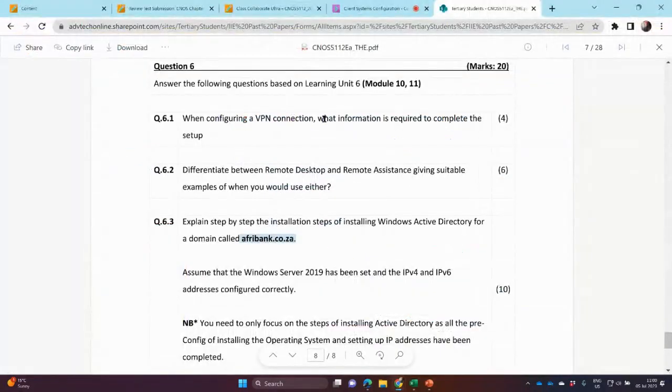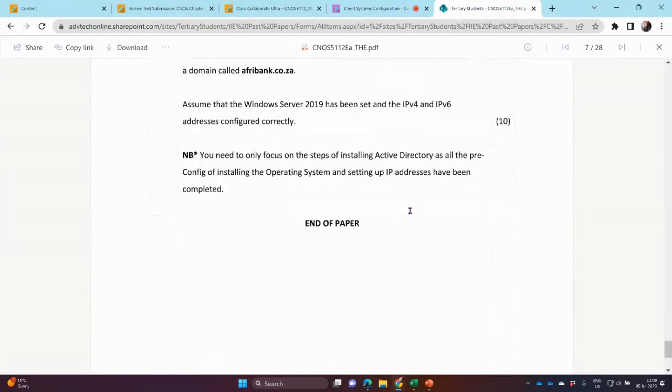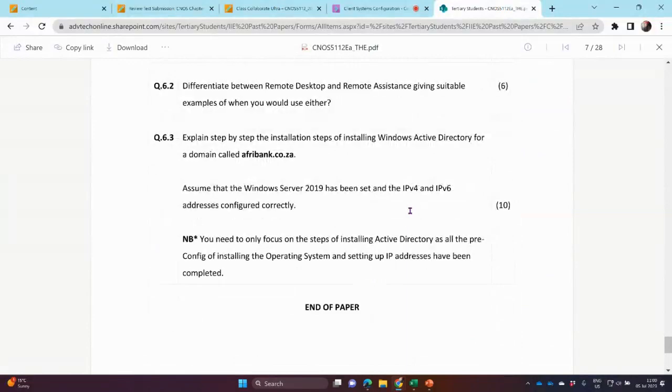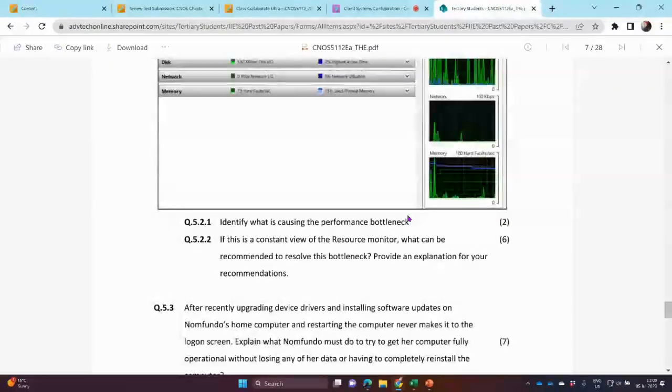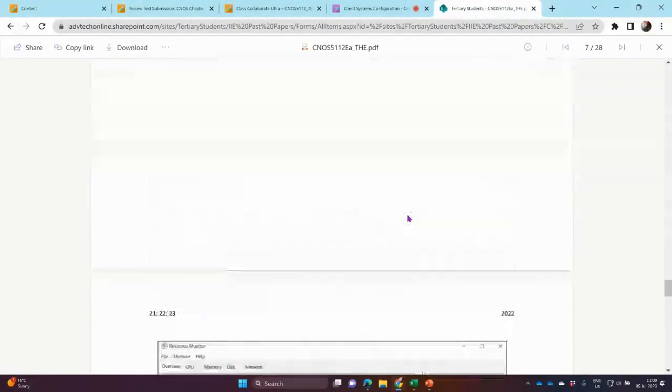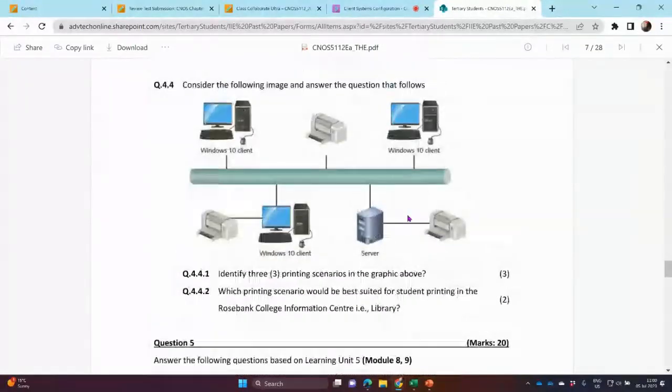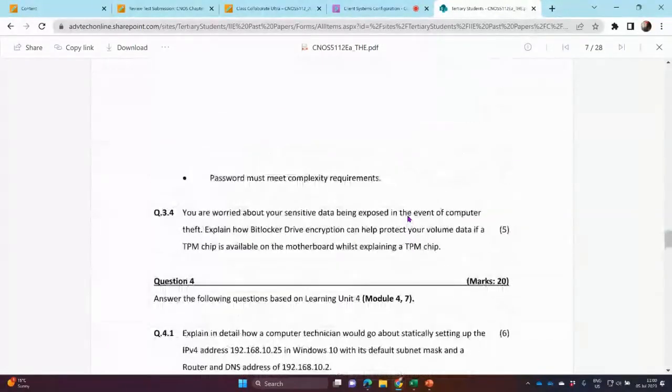That says when configuring a VPN connection, what information is required to complete the setup? Any 4 out of the 5 that were given to me there is the correct answer for this, right? And then I'll reference it as module 11 from my prescribed textbook. So that's a very brief overview and a quick review of how to answer the questions in preparation for your exam tomorrow. Good luck for your exam. And if you follow these guidelines, then you should be adequately prepared.